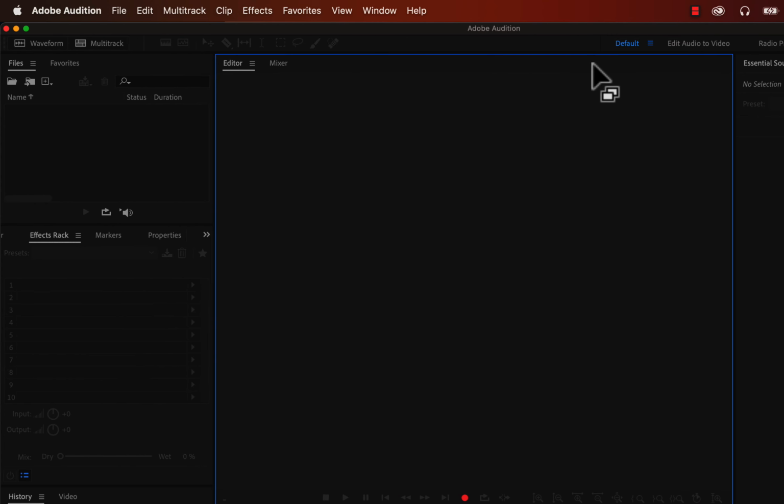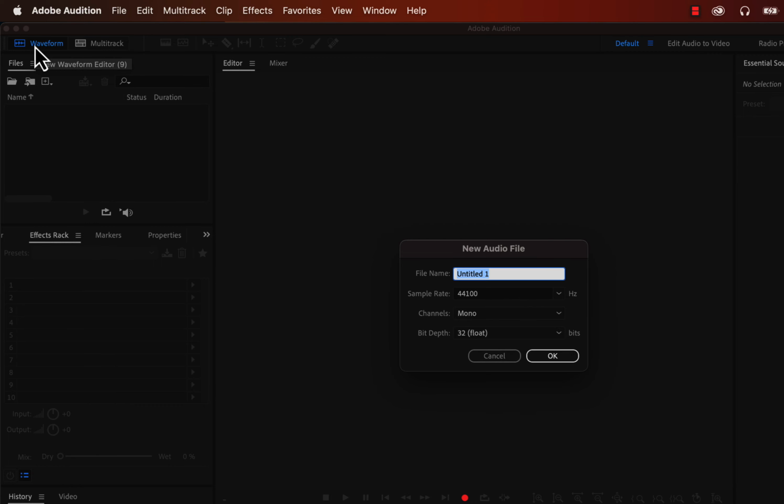As I said earlier, Audition has 2 kinds of editors: single waveform editor and multitrack editor. You can choose which kind of editor you want to use. You have to use the waveform editor if you are working with a single recording or single audio file. I have to create a new audio file and record into it. I will do that in a moment.